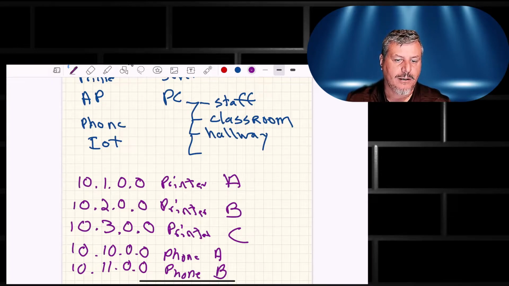By breaking them up by functions or services or locations, we can now pinpoint where something's going on, because we know you can't have an address in the A building if you're using a 10.3 address or a 10.11 address. We know 10.11 will be in the B building, but the other addresses won't be. So it gives us the capability of taking these networks and breaking them into smaller, more manageable chunks.